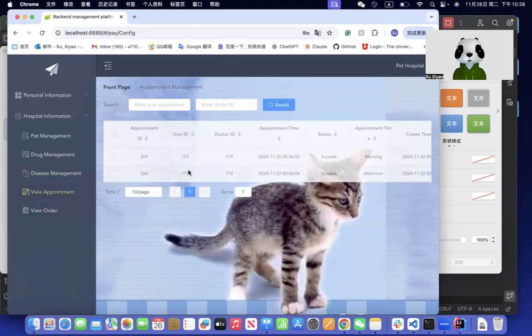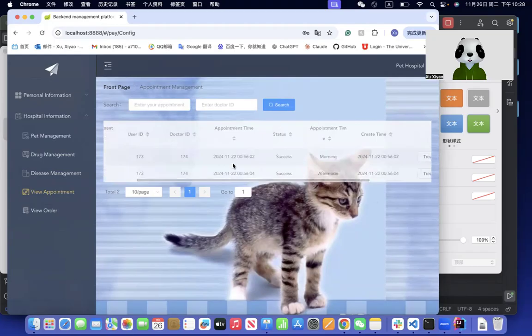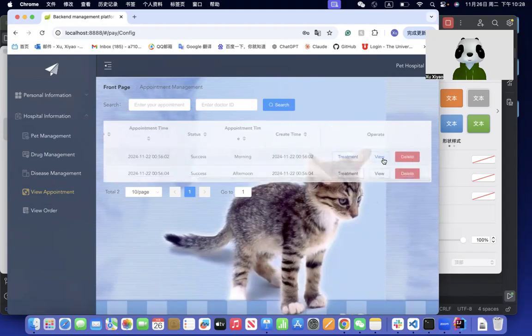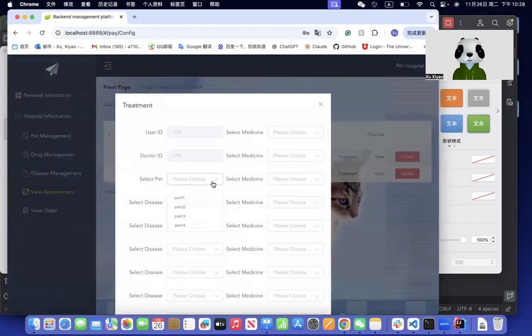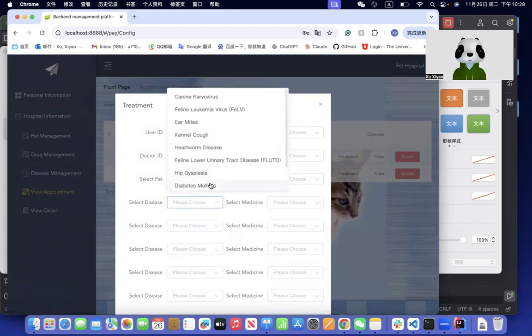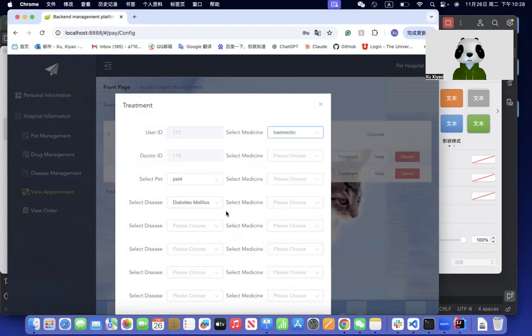After the users make an appointment, the doctor can review the appointment. When the users come to the hospital, the doctor can review it and do the treatment. So they can select the pet existing in this user's account, and they can select the disease. They can select the medicine.